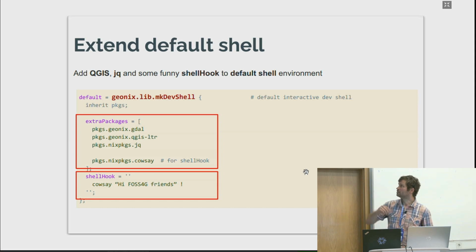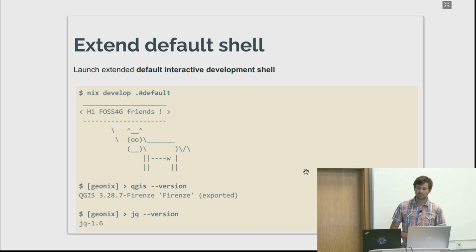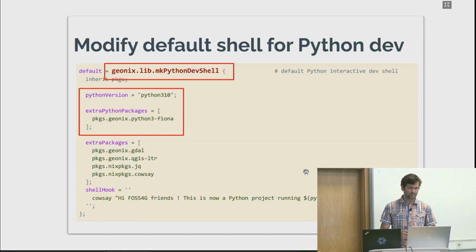If I want to add more stuff to my shell environment, I just add them to the extra packages parameter of the function. There are other parameters or arguments of the function as well. So this is extended. I added a few packages and a message to my environment.